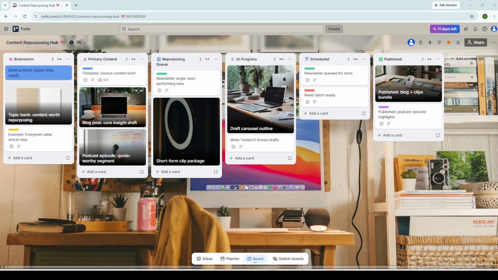First, you'll want to set up your board structure, because this is the foundation that your entire system will run on. Open Trello and create a new board, or if you already have a content board, you can modify its columns to match what I'm about to show you. The goal here is to create a pipeline that mirrors the actual journey your content takes, from raw idea to fully repurposed asset. Start with a column called Content Ideas or Brainstorm.